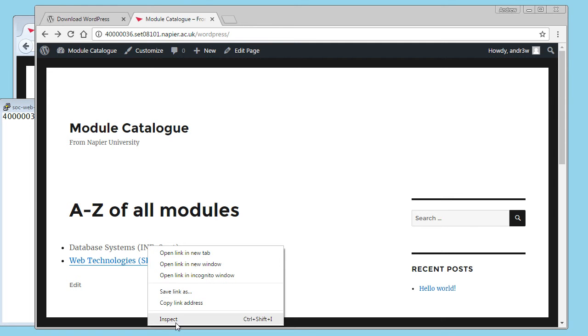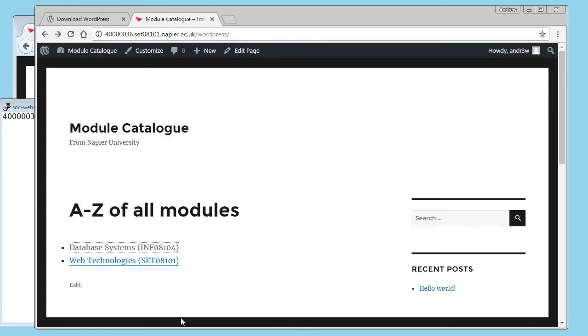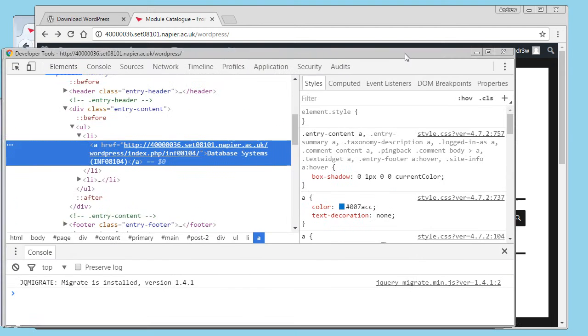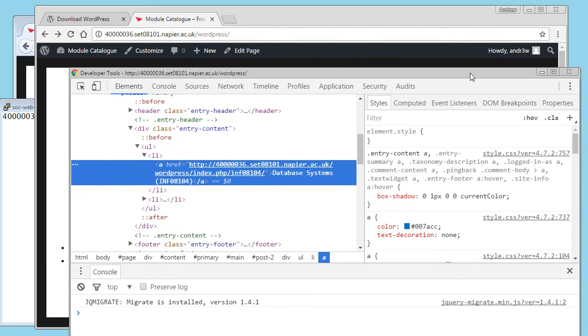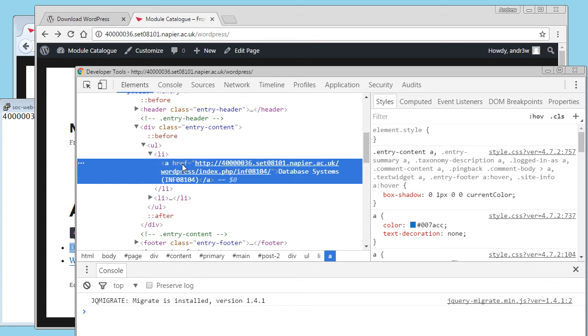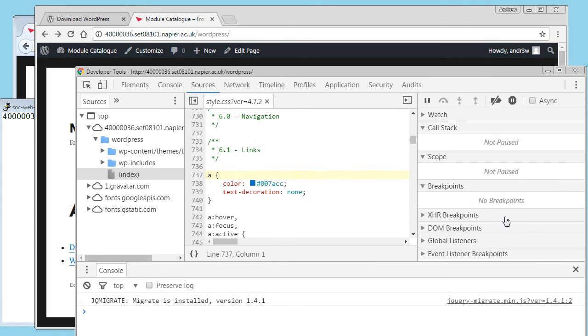So I inspect that element, and it's opened over here. So I can see that's an A tag, and it is being affected by this rule here, which is in CSS style, and that CSS style there. So that's affecting it. CSS style, what's its actual address? I was looking for the address of this CSS styling.